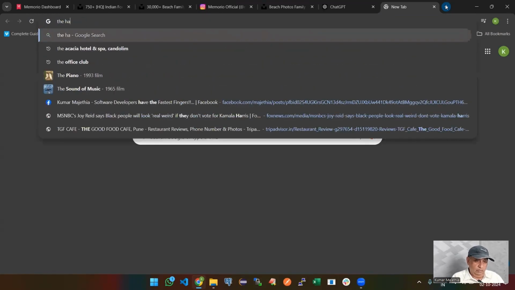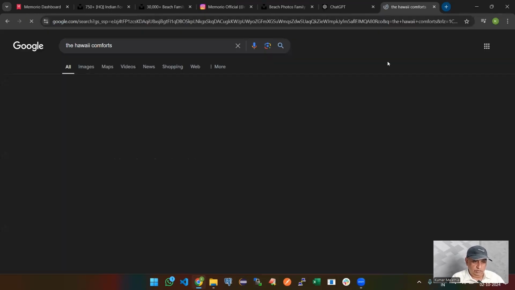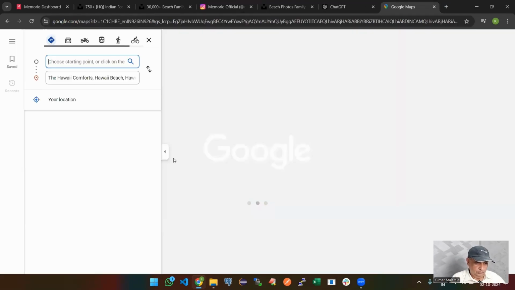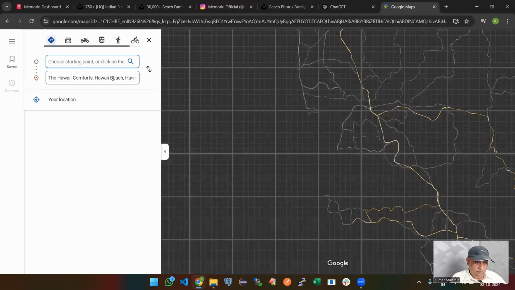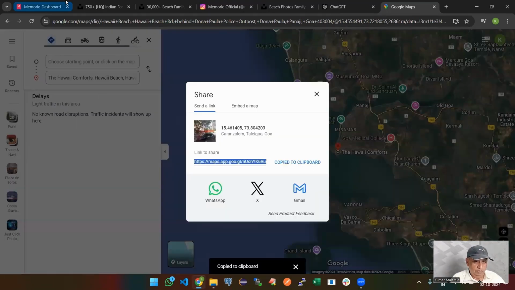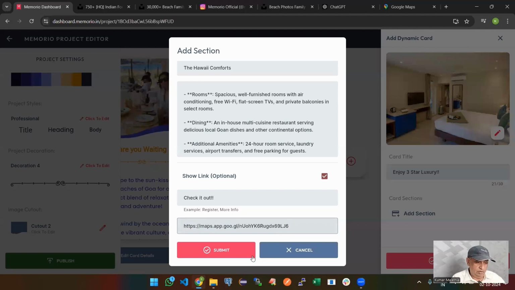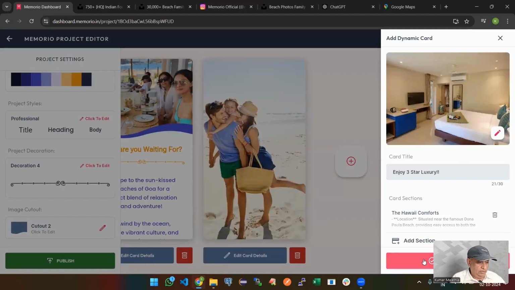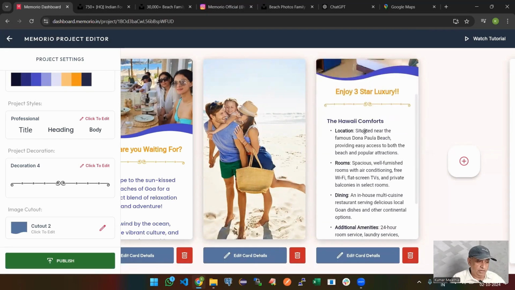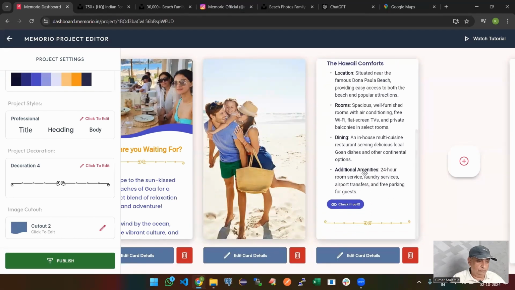Let's look for Hawaii Comforts on Goa. And what will I do? I will take directions. Go here, click on this, share this location, copy the link, go to our dashboard, come here, which is submit. And then I will submit the card. There you go. Enjoy 3-star luxury, the Hawaii Comforts, location, rooms, dining, additional amenities, and check it out.